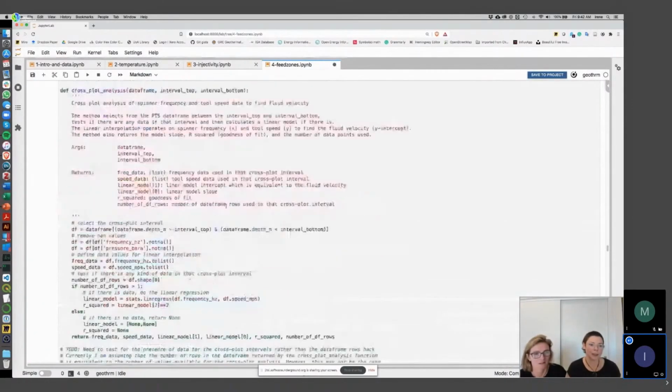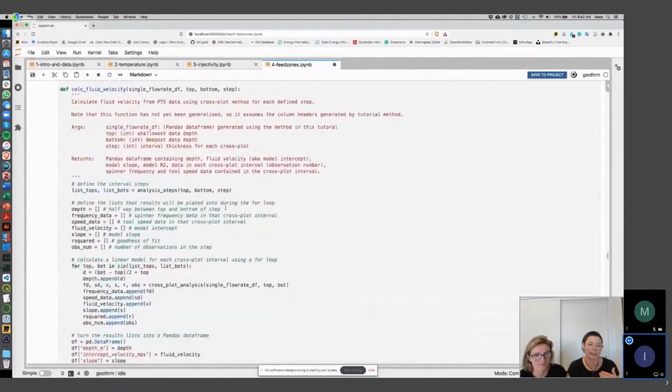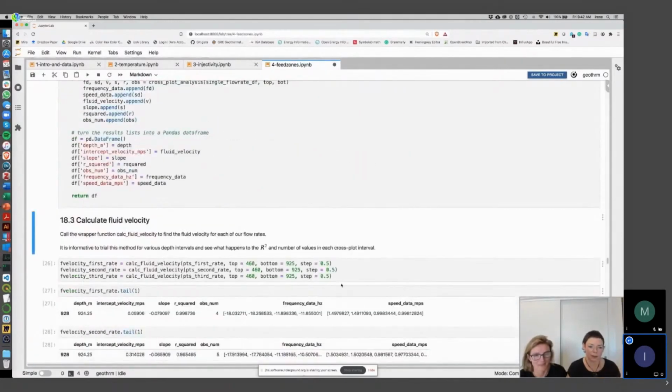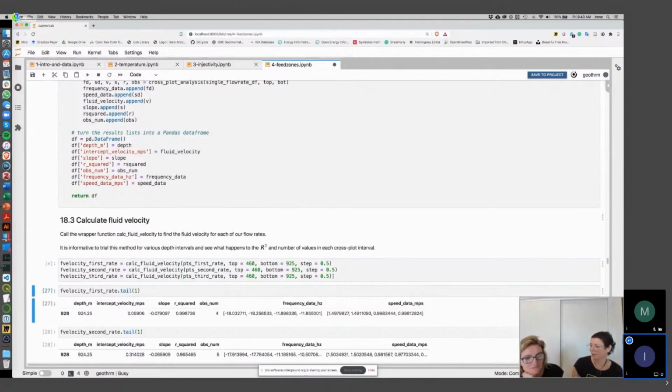So again, we've got a bunch of helper functions. It's the method broken down and then into a little wrapper function. To calculate these three fluid velocities, we've selected a step size of half a meter intervals in the well. And you can choose any step size you want, and that depends on the data resolution.